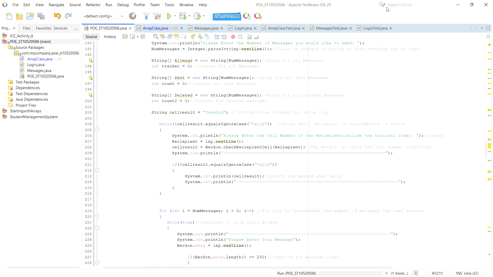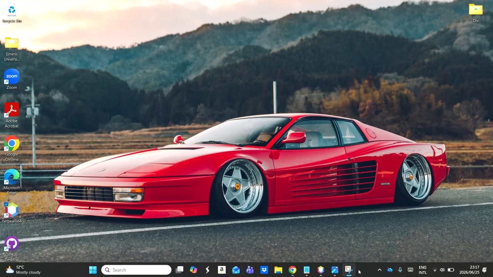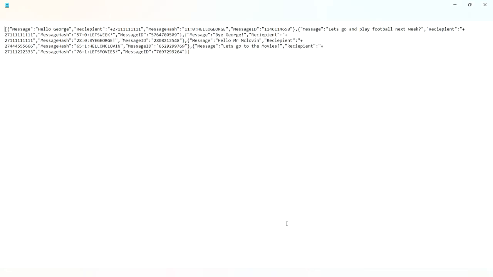And just to show what the JSON folder looks like, we can see all 5 of the messages I have typed have been stored here, which is, for example, "let's go to the movies", which was the one we recently sent, is also here stored in the JSON. And that is just exceptional how the messages can get stored.